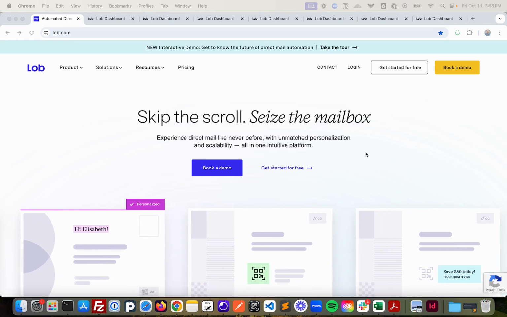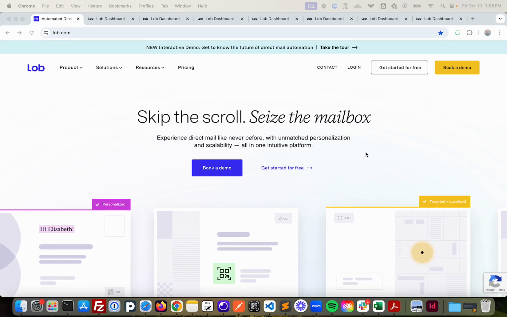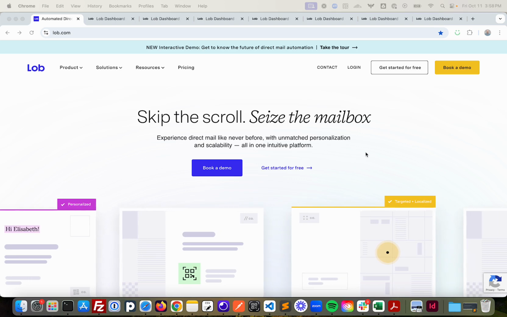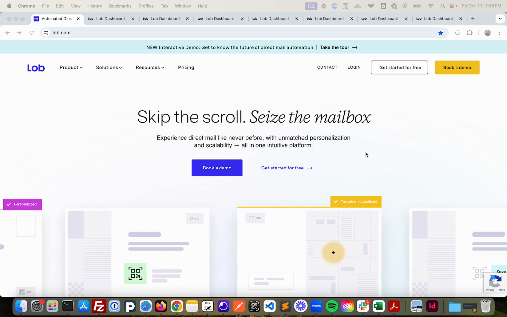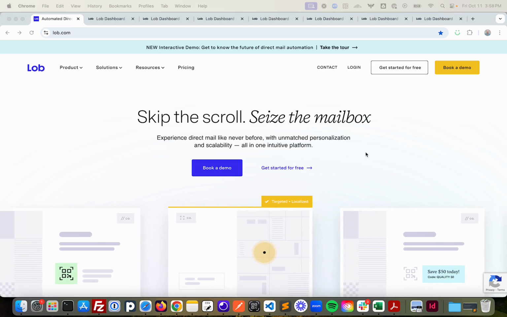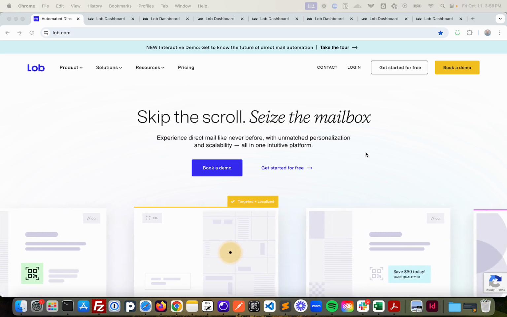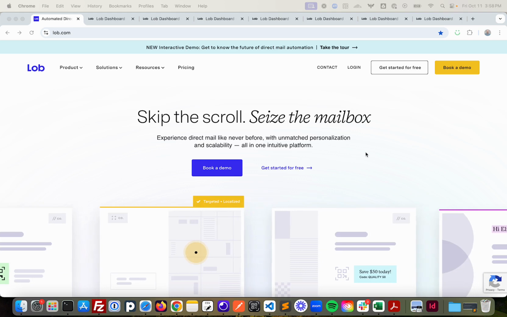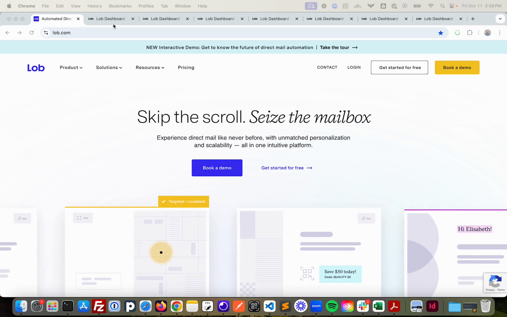So every mail piece you send with Lob is going to be tracked all the way from the time that you send it through to when it hits the mailbox. So we're going to walk through what each step of that journey looks like and how to get some of that data out of Lob and into your own dashboards and databases.